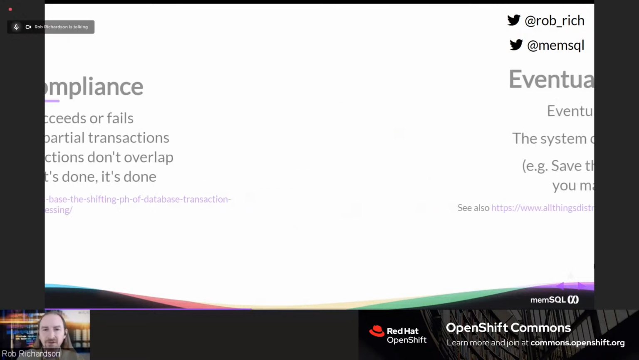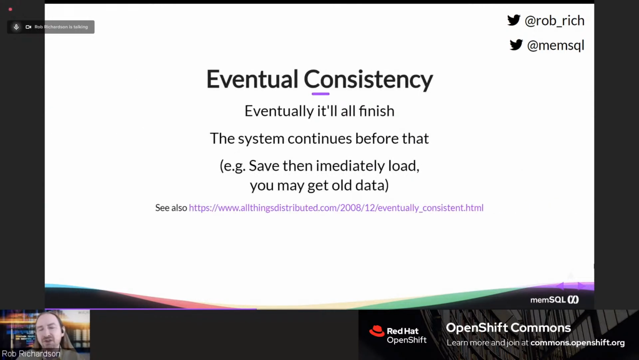By comparison, we have eventual consistency. In eventual consistency, we'll push it out, and in time, it will get to be okay. But if we save and then quickly read, we may get the old data.